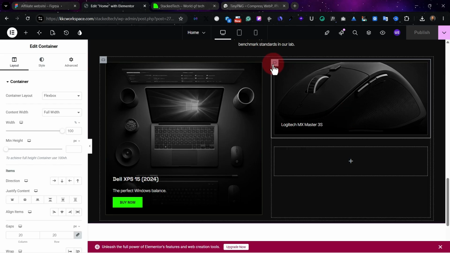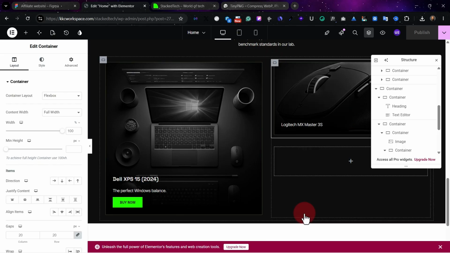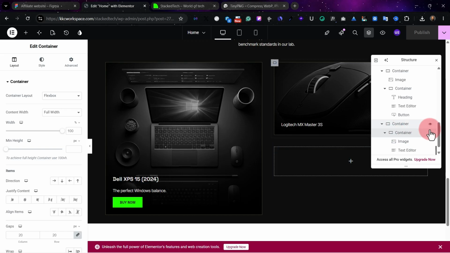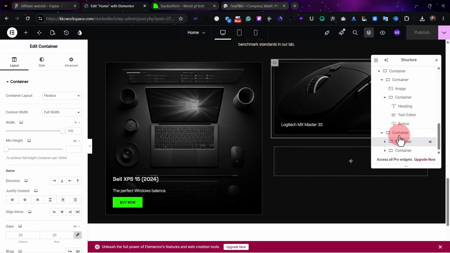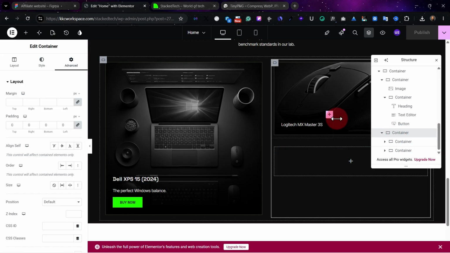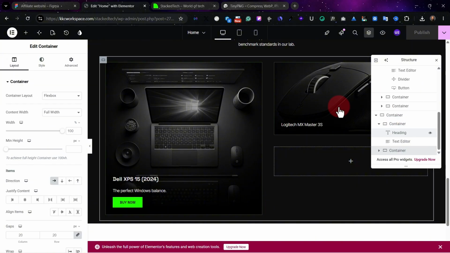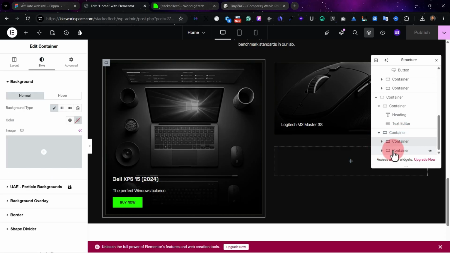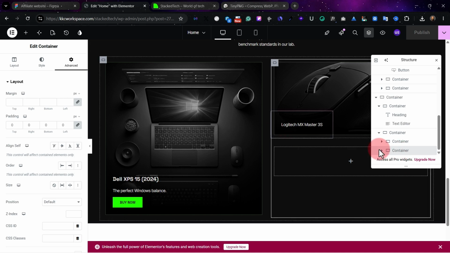If you want to see what you are doing, right click and click on structure. Let me click on this. If I close this here, you can see the model container of these two. If I open it here, you can see that this is the first two containers that we created, right? So in case you want to make any settings to any of them.